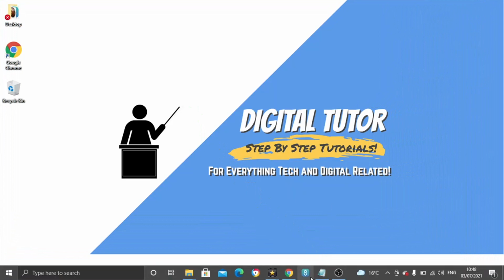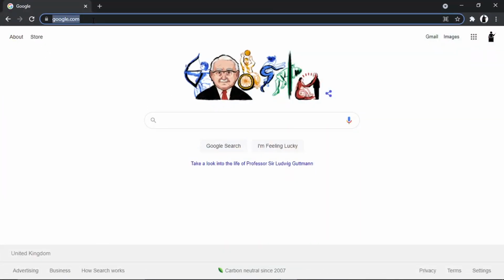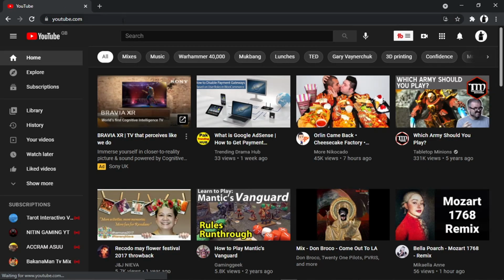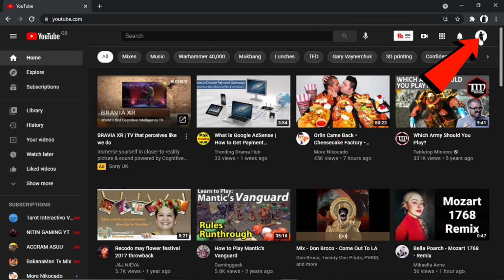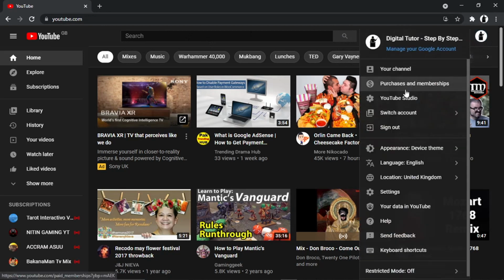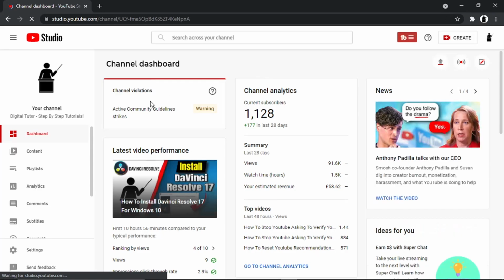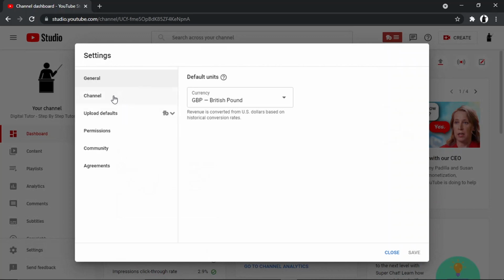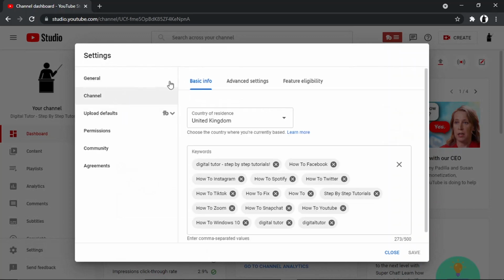So to do this, first thing we need to do is open up a new browser and come across to youtube.com. And then if you're not already, you just want to go ahead and sign into your account. And then what you want to do is click your profile icon up here in the top right hand corner, and then come down to YouTube Studio. So once this is loaded, if you look at the menu on the left hand side, what you're going to do is go down and click onto Settings, which is down here. And then you want to click onto Channel. And finally from here you need to click onto Feature Eligibility, which is here at the top.